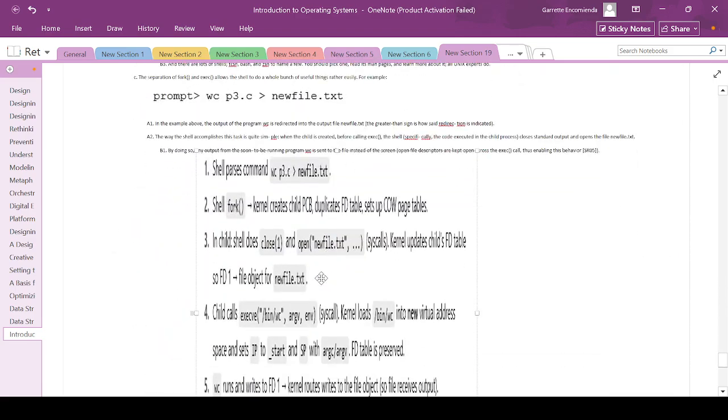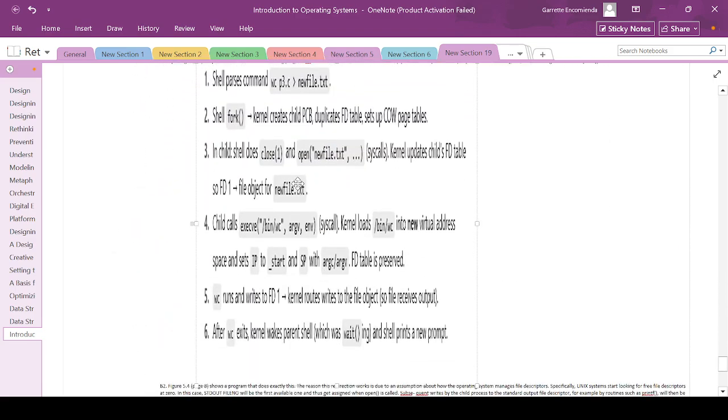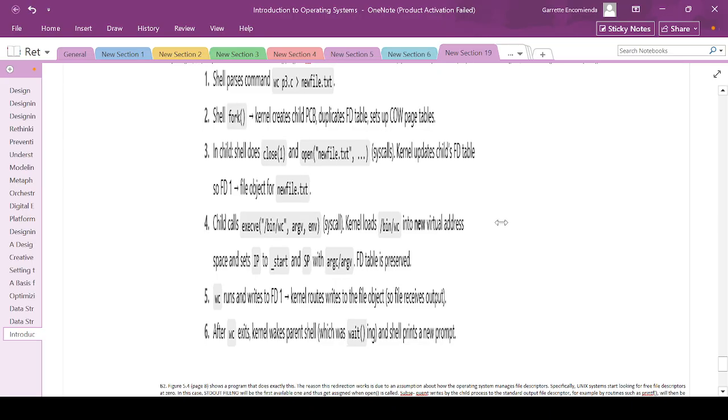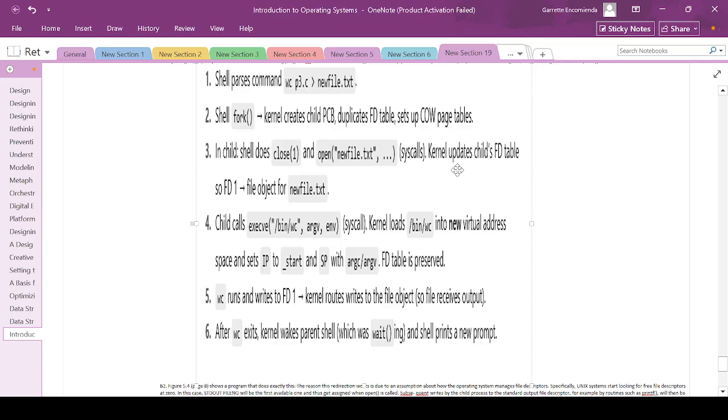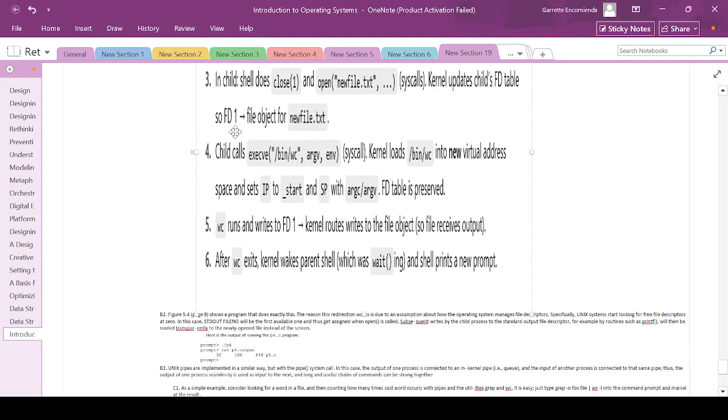So in the child, the shell does close 1. Because we are able to execute code after the fork, we close that descriptor, and then we open a new file. That's the system call that the redirection, a simple greater than, does. The kernel updates the child's FD table, so FD 1 is the file object for new file.txt. Meaning we will redirect the output to new file.txt instead of the screen.